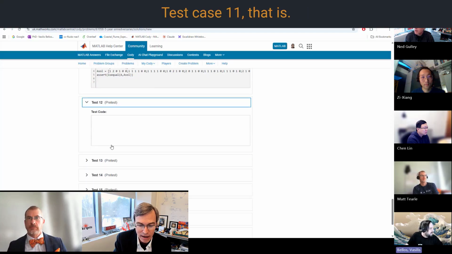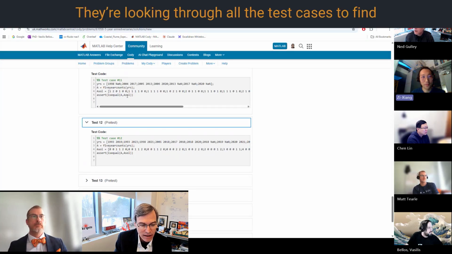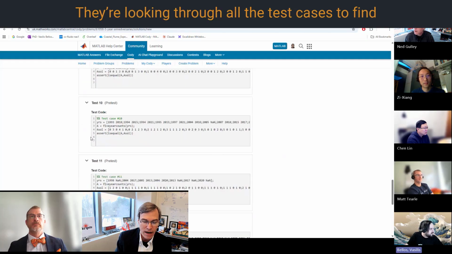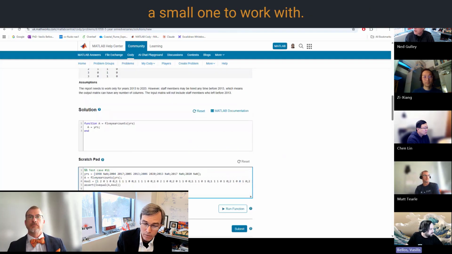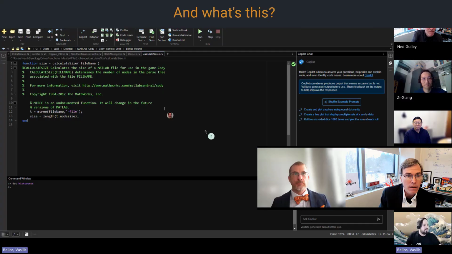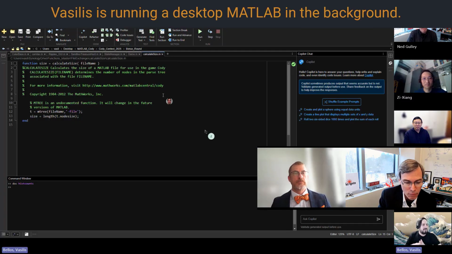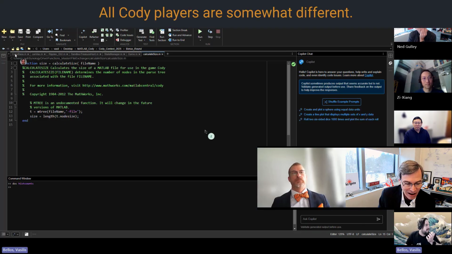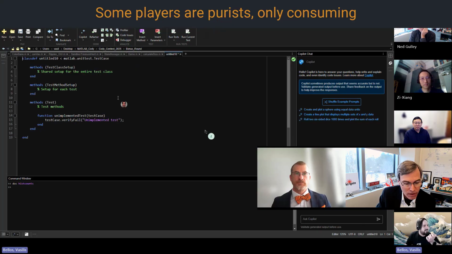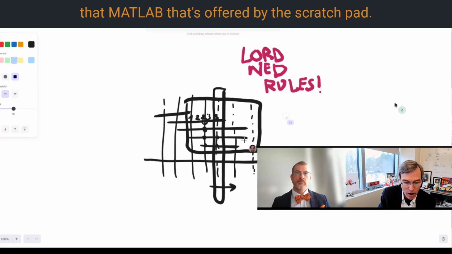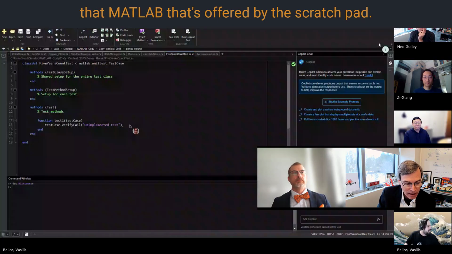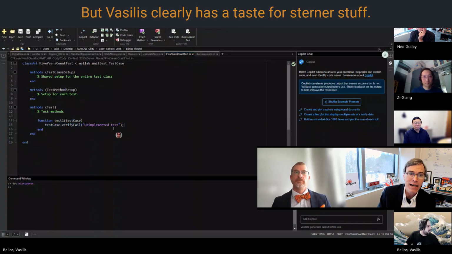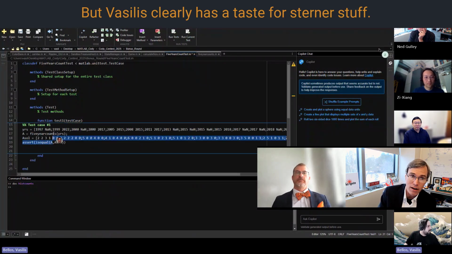Yes, creative coders, with the same idea, but they're dialing it all the way up to 11. Test case 11, that is. They're looking through all the test cases to find a small one to work with. And what's this? Vasilis is running a desktop MATLAB in the background. Fascinating. All Cody players are somewhat different. Some players are purists, only consuming that MATLAB that's offered by the Scratchpad. But Vasilis clearly has a taste for sterner stuff.